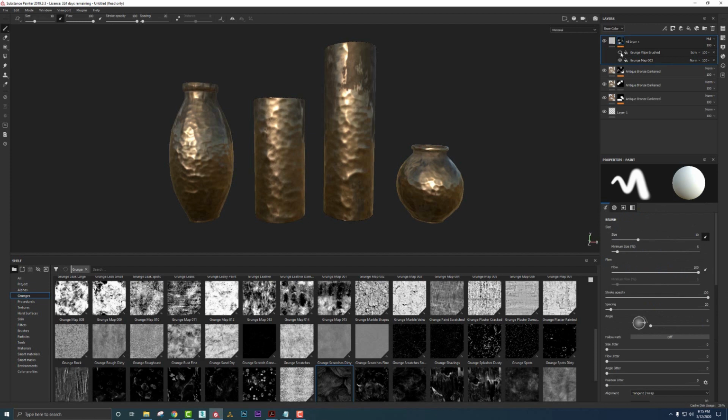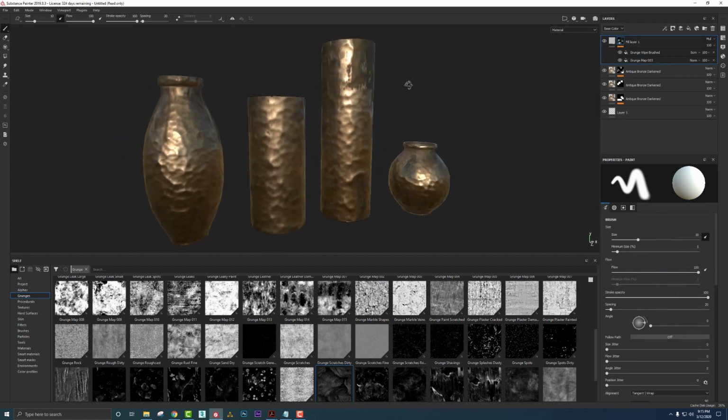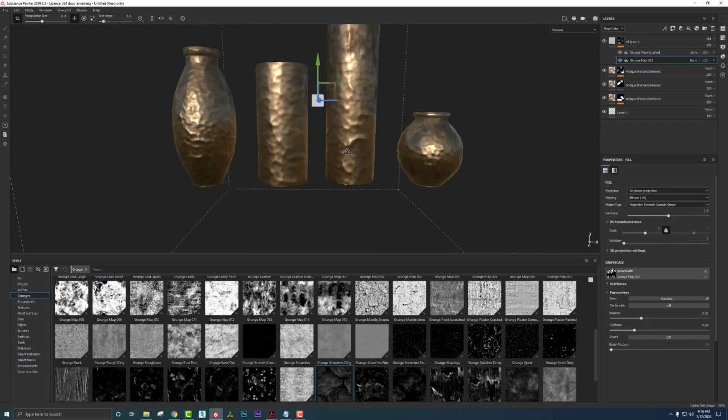So I'll go back and we'll play with this a little bit. And I don't like that some of that's up there. Maybe I can pull back the grunge map a little bit. Yeah. Turn down the contrast. There you go. Soften it up a bit. Okay. So something like that's cool.